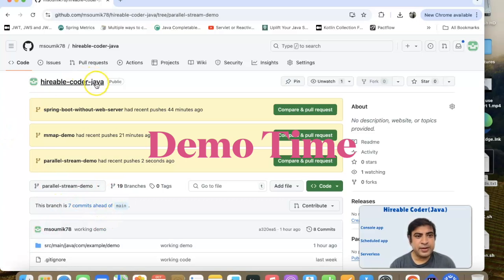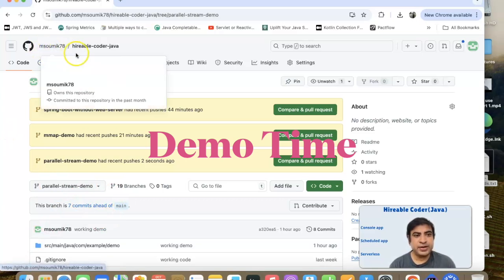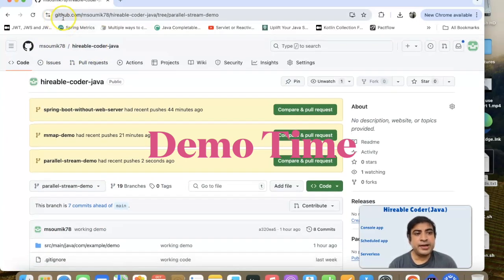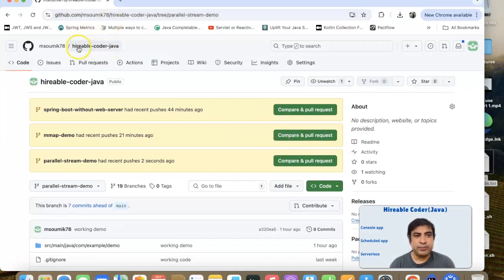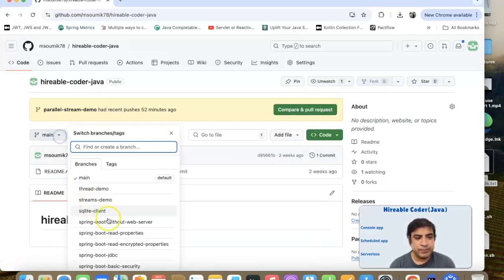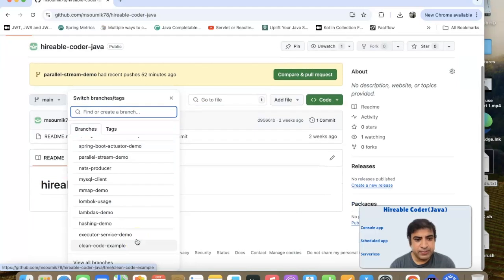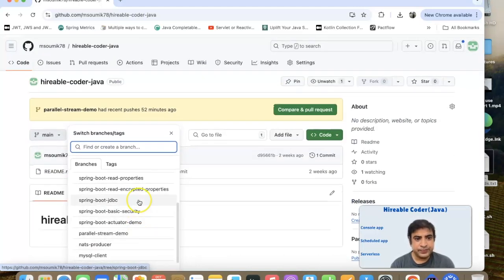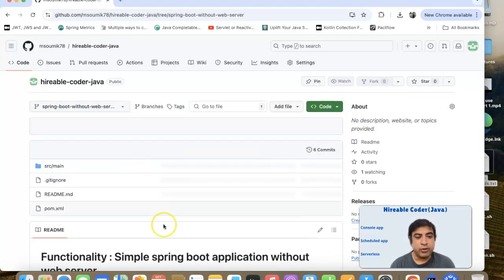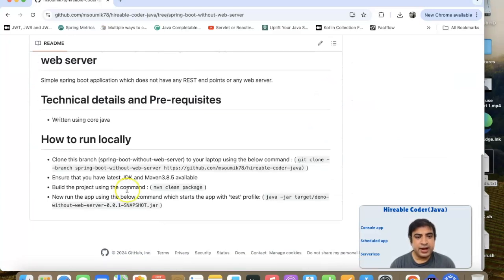Let us go to my GitHub repo again, which is mshomik78. So basically the entire URL is github.com/mshomik78, and then please go to this repo, high-level-code.java, and from there please go to the branch Spring Boot without REST, Spring Boot without web server. And there I have written the instructions very clearly. So please clone the branch and then do a maven clean package, and then you can start the program.